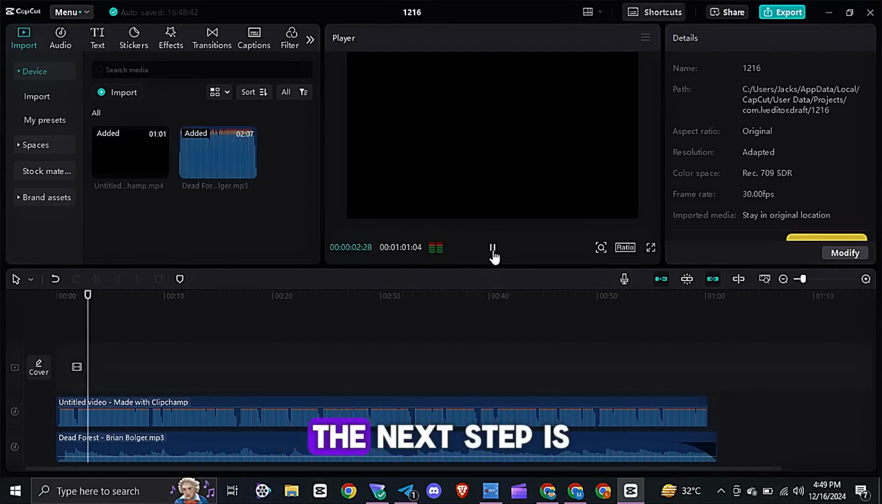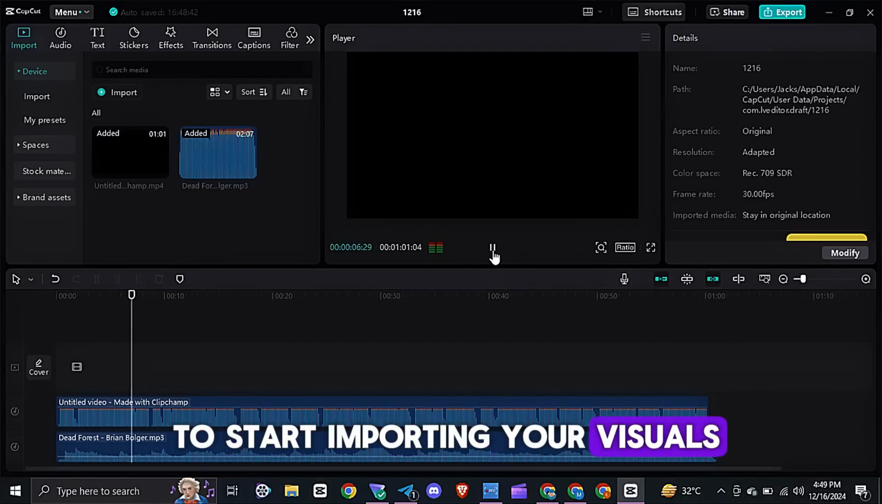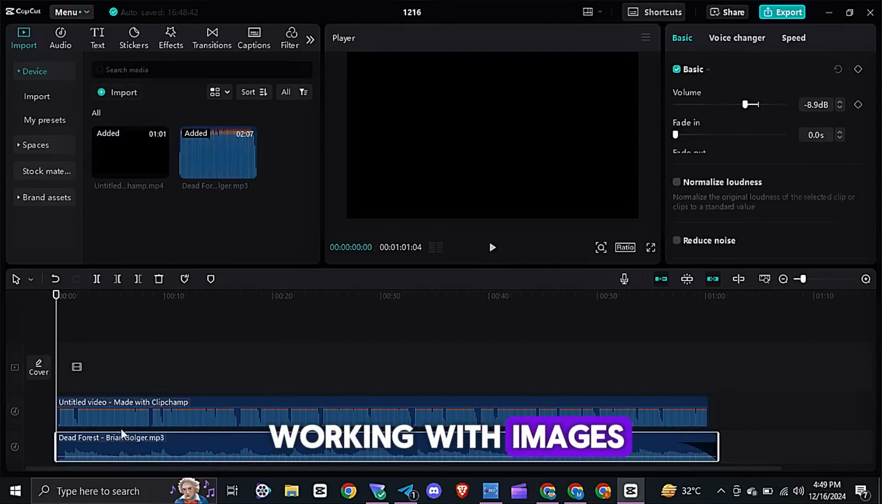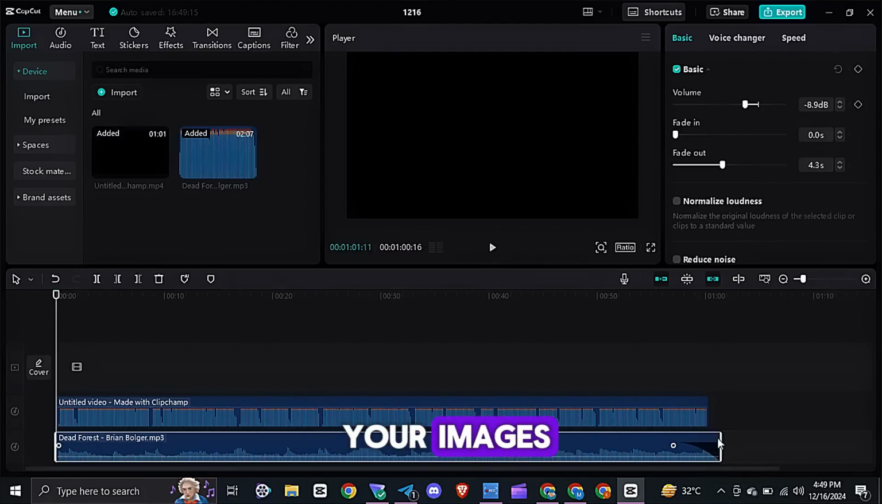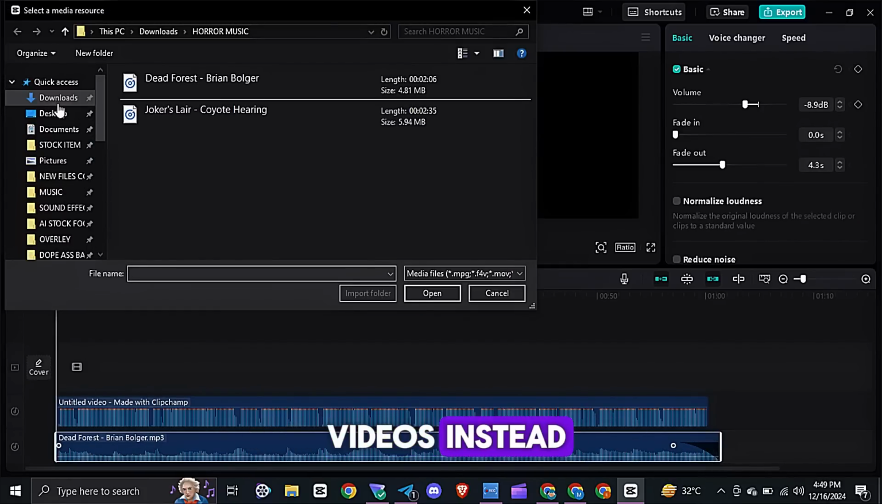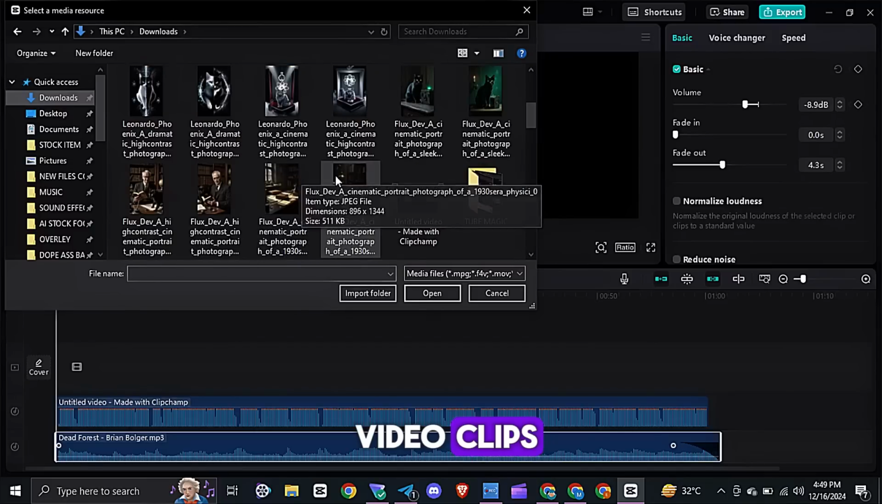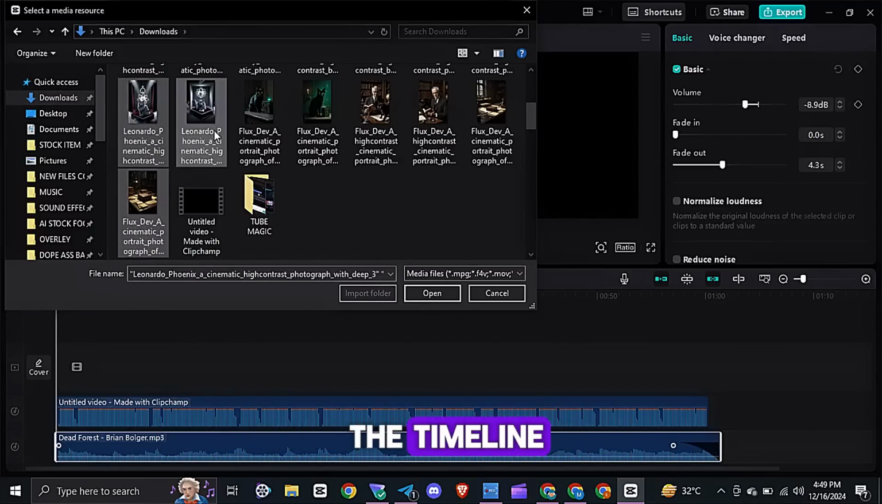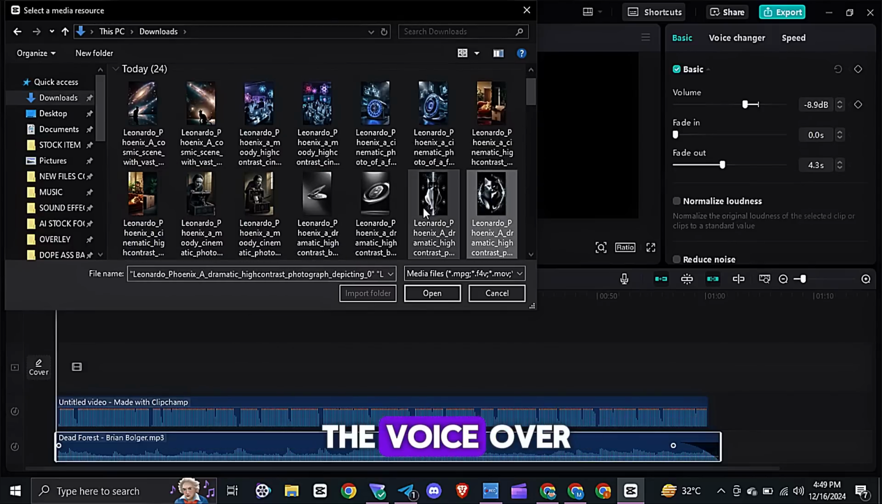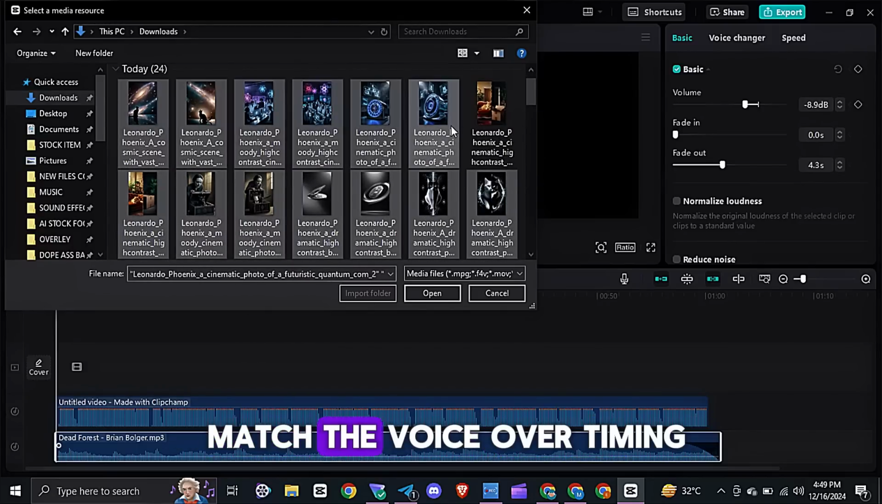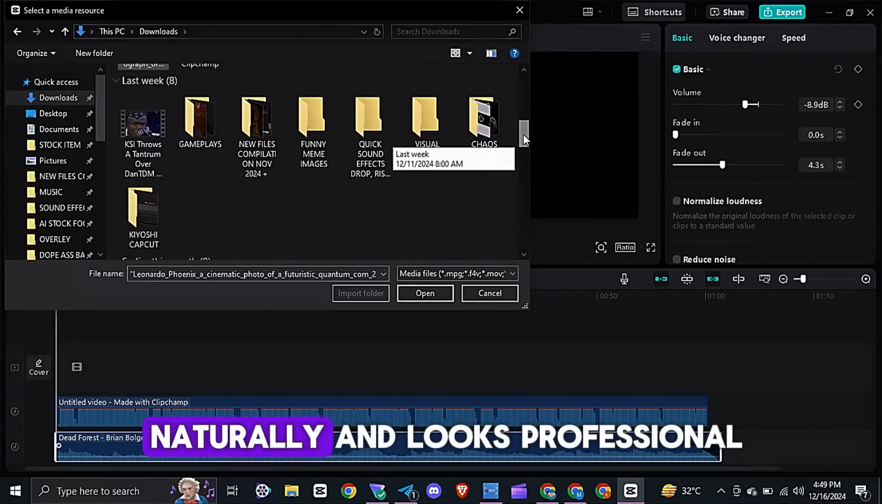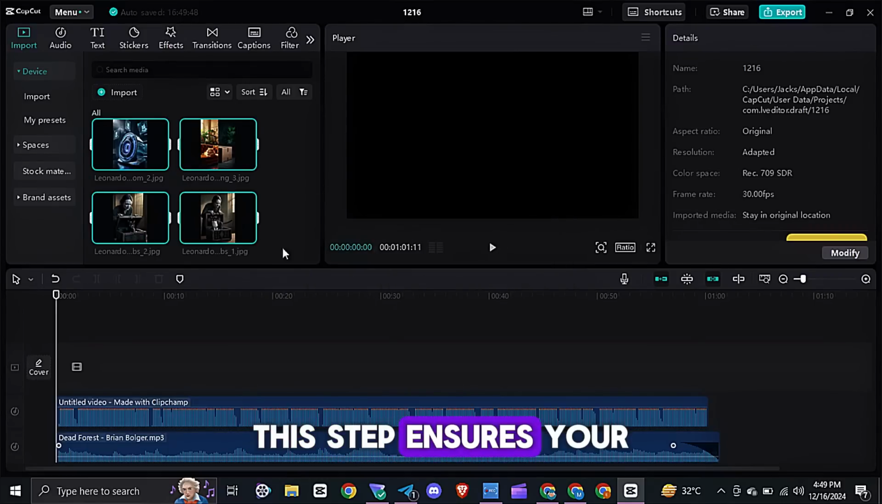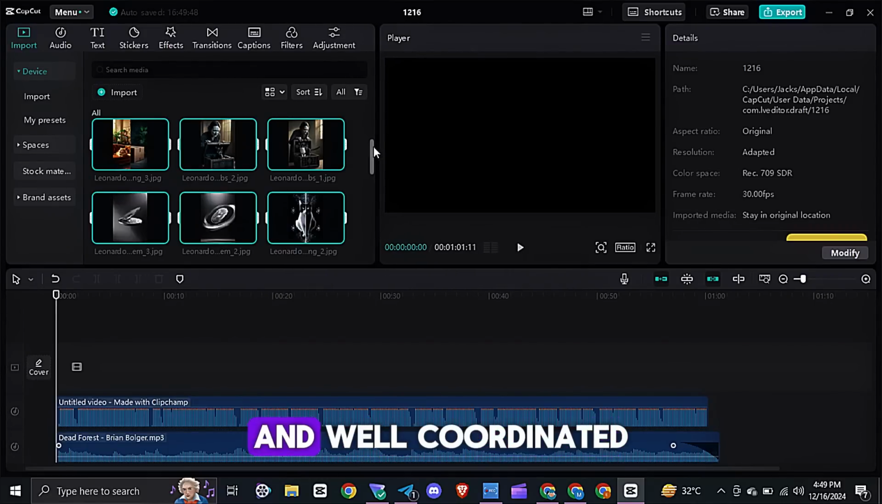Once everything is set, the next step is to start importing your visuals. In our case, we're working with images, so begin by importing your images. If you're working with videos instead, you would import your video clips. It's essentially the same process. Place your visuals on the timeline, positioning them directly above the voiceover. Make sure the visuals match the voiceover timing so the video flows naturally and looks professional. This step ensures your video feels polished and well coordinated.